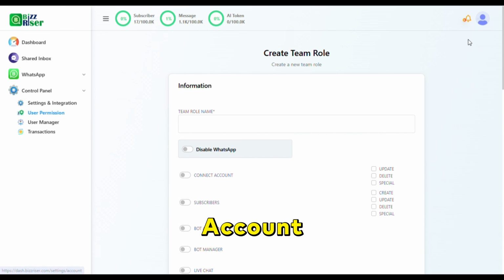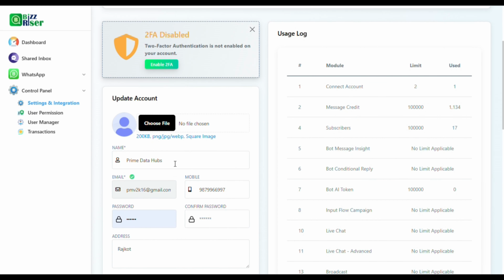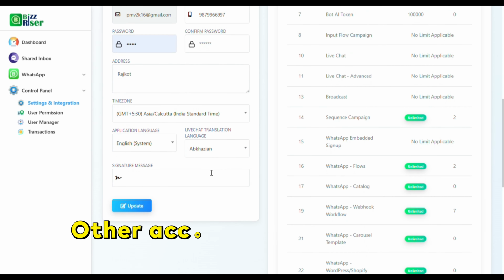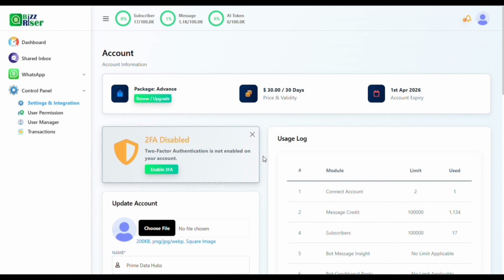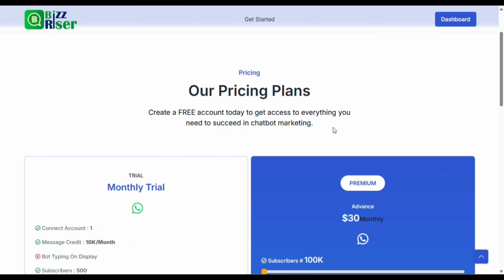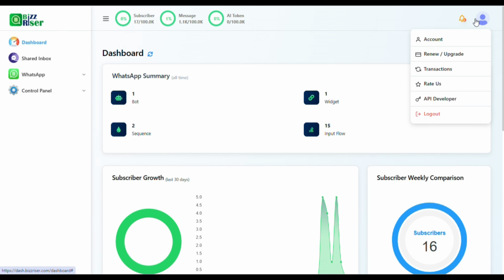Next, we have the account option. By clicking on it, you can access and manage various aspects of your BizzRiser account. In the Account Preferences section, you can view and edit your personal settings such as your profile information, notification preferences, and other account-related details. If you want to upgrade your existing plan to access more advanced features or simply renew your current plan, you can do so seamlessly through the Upgrade or Renew option. This ensures you never miss out on the latest benefits BizzRiser has to offer.